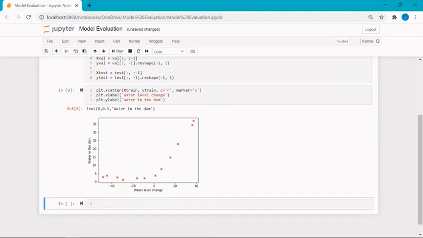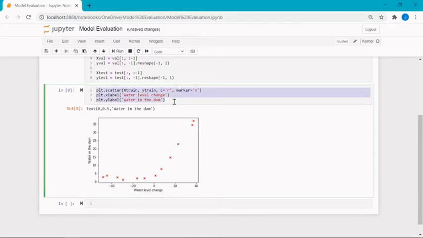Now we're going to plot everything with the validation, the test, and train. We're going to use the exact same thing.